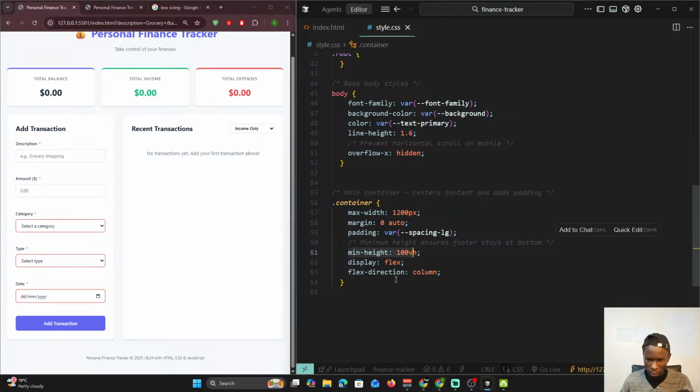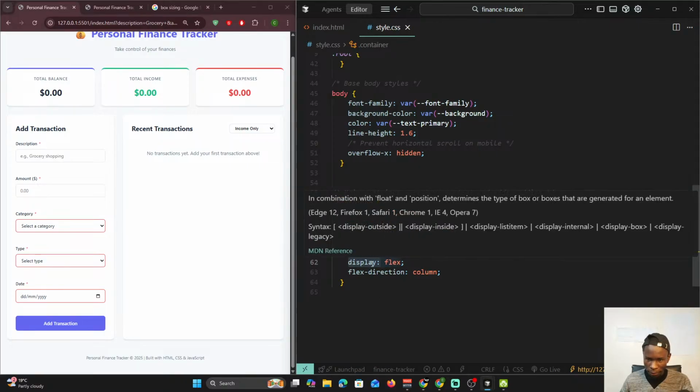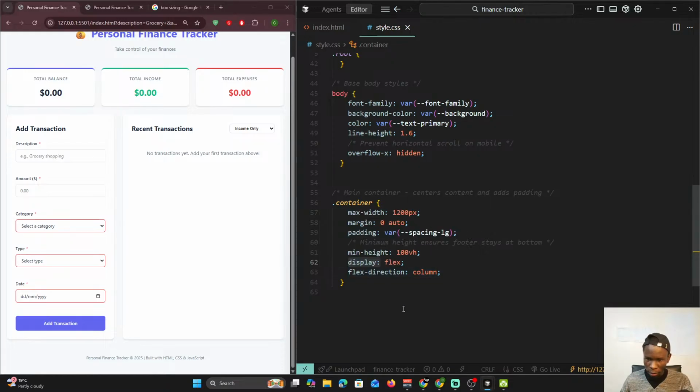So we set the minimum height. Then the display is flex, meaning that the flex direction is column. Remember, previously we described this as a form of grid. Then we have 3 columns for this one, and 2 columns for this one. So that's why we are using the display as flex. Then the flex direction is column. Now for the body, let's head to the header section.